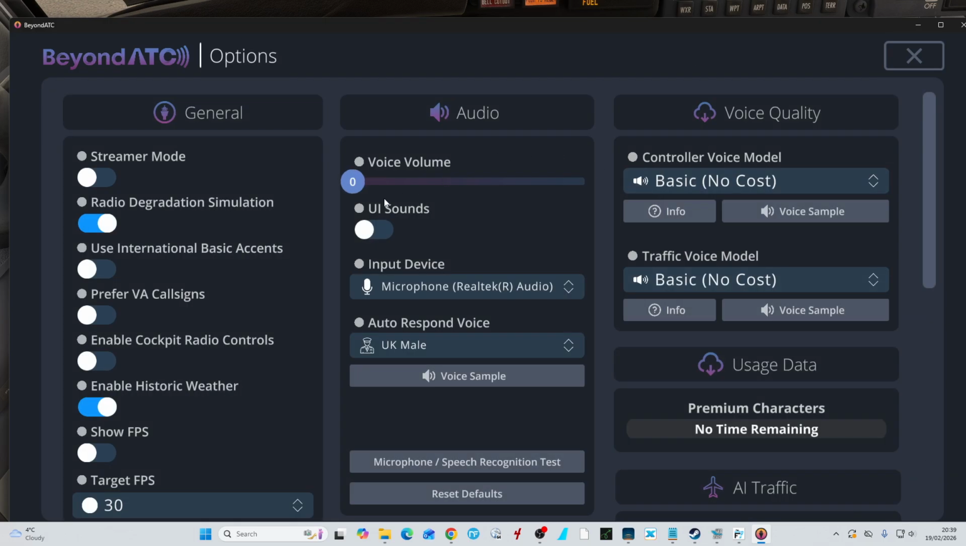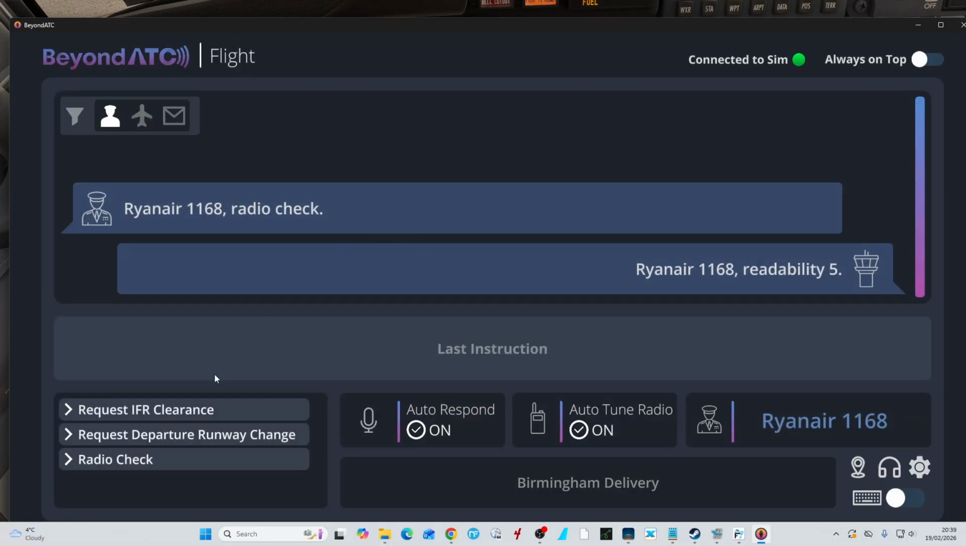I've probably got no audio, so I need to put the audio back up. There we go. And then you would request your IFR clearance.